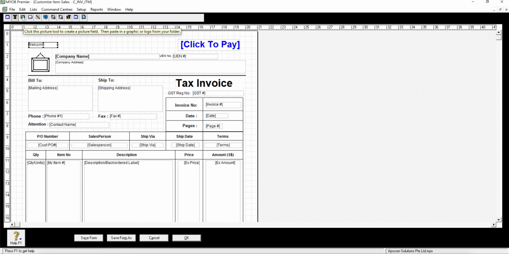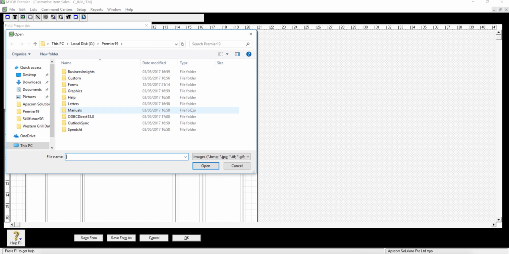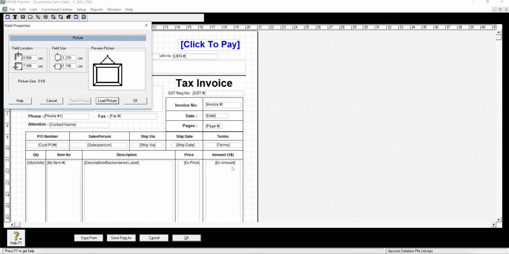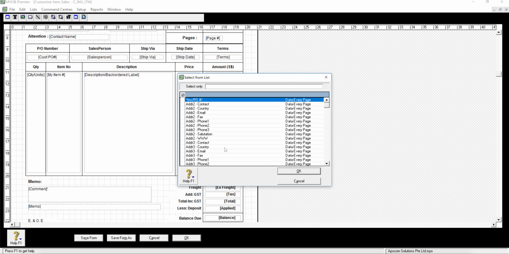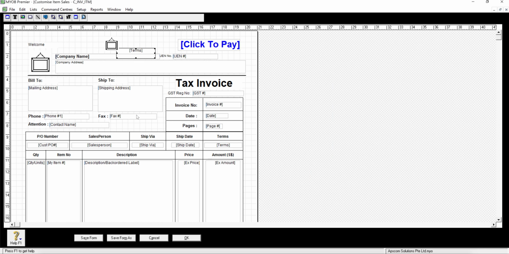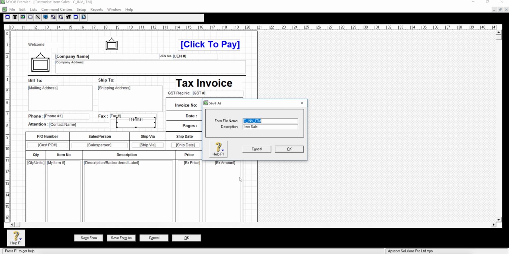If I want to add a logo, click this, the third icon, and double click it, look for the picture. If I want to add a new data field, click this, the first one, and you can choose, for example, I want to add terms. So see, that's the terms. After that, save the form as your company name and INV.